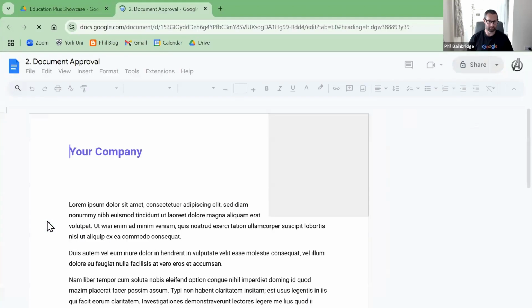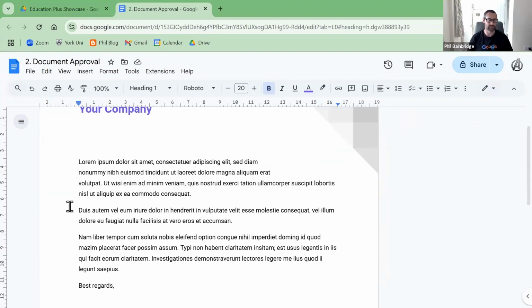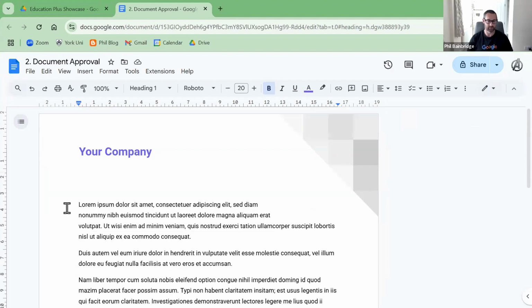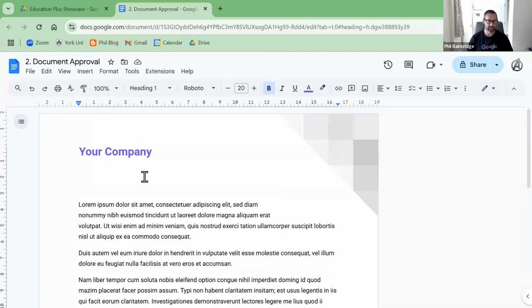It's going to be the big one. You now have the ability to request another user or number of users approve a particular file, such as a Google Doc, a Google Sheet, for instance. So what you can do is you can lock the file once it's ready for approval so that no other edits can be made.